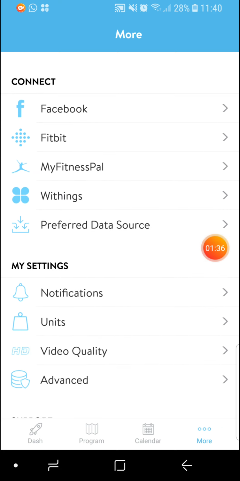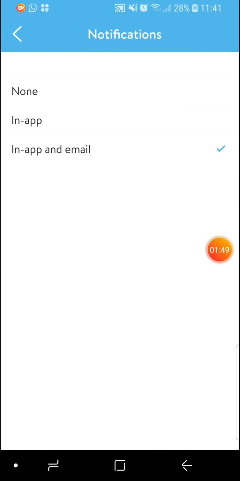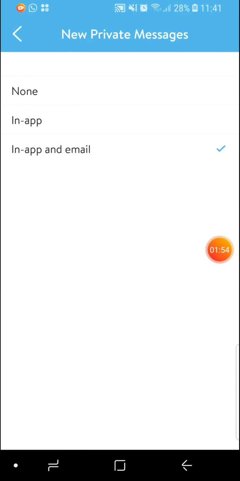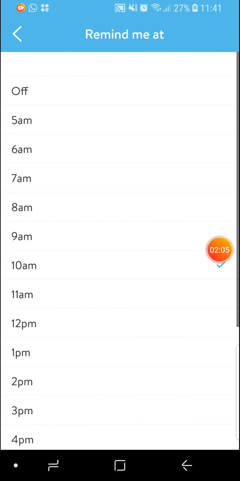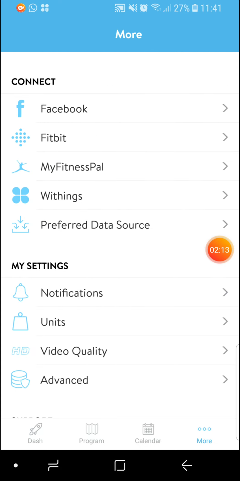You can change your notifications, so you'll get automated messages from the app. You can change the preference, so whether you receive notifications from the group, whether you receive private messages, how you receive them, whether they're just in the app or whether you receive an email as well. So you can change all of these to suit you. And one good thing that I like is that you can even set a reminder on your phone at a time that suits you that you have a session that day, which we're going to get into in a second. So really good that you can change notifications.